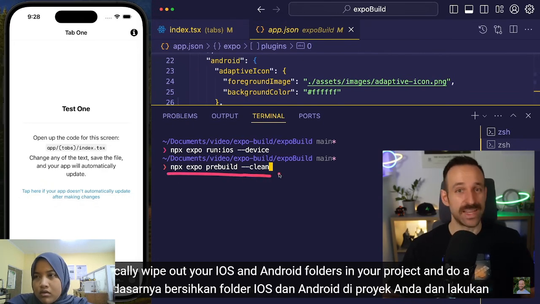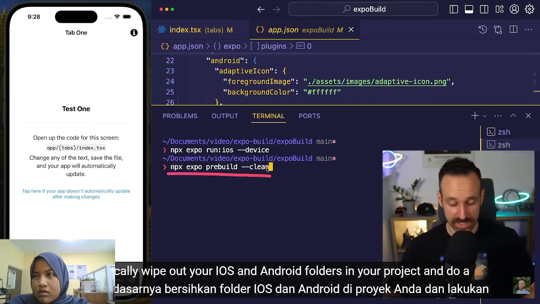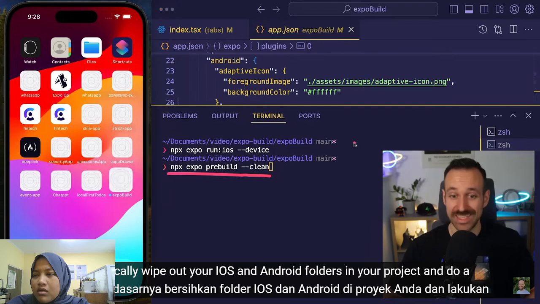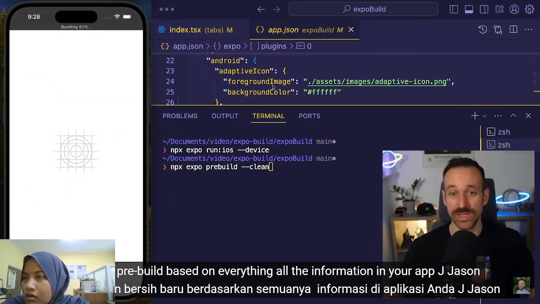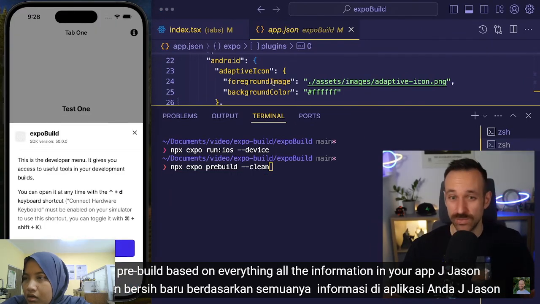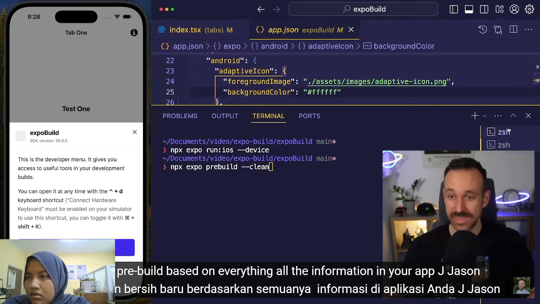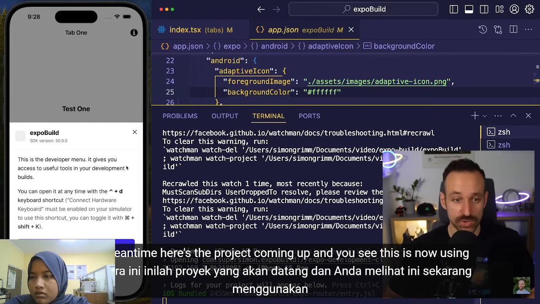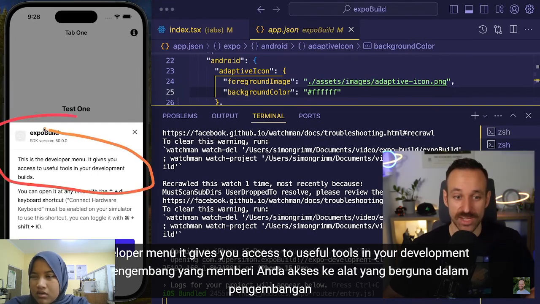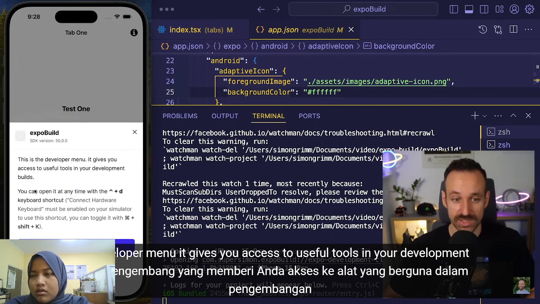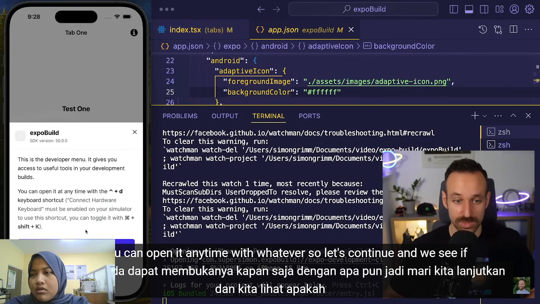This will basically wipe out your iOS and Android folders in your project and do a new clean pre-build based on everything, all the information in your app JSON. In the meantime, here's the project coming up and you see this is now using the developer menu. It gives you access to useful tools in your development builds. You can open it anytime with whatever.